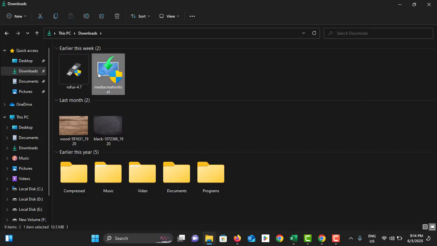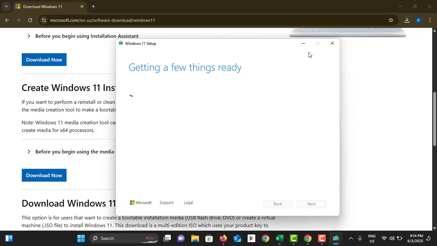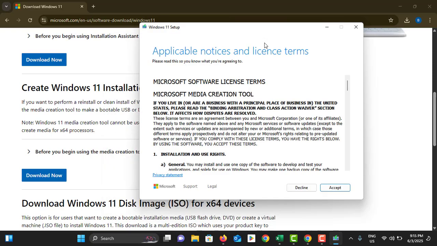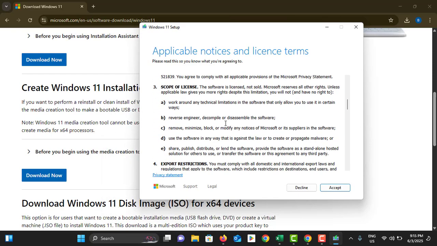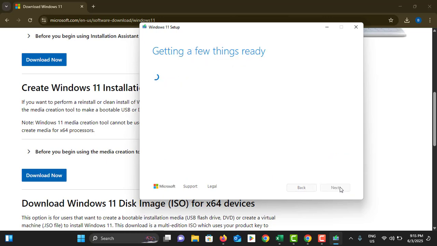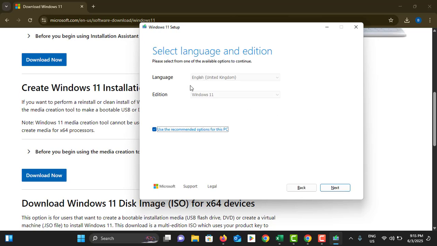You have to double tap on it to install it. Just tap on yes. Okay, it will take a small time to gather the information. Alright, so you have to agree to the license and terms, then just tap on accept. Wait for the next process to start. Yes, you can choose your language and edition. Untick this one if you need to change this information. So I like to keep this as it is.